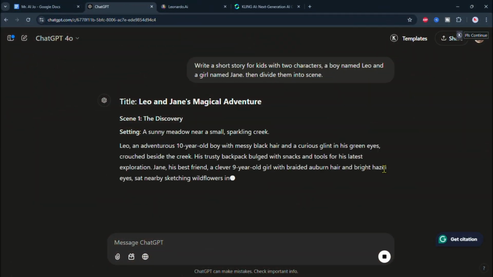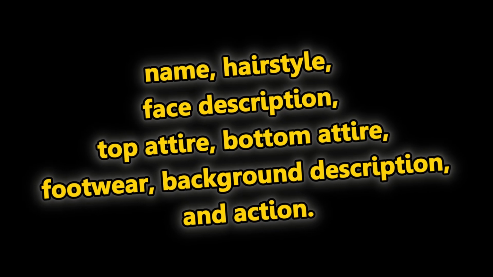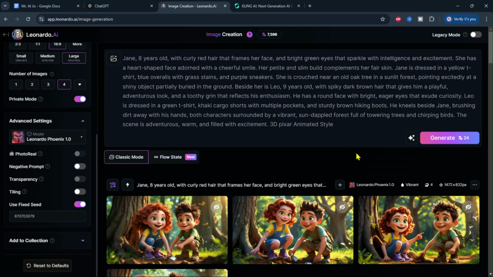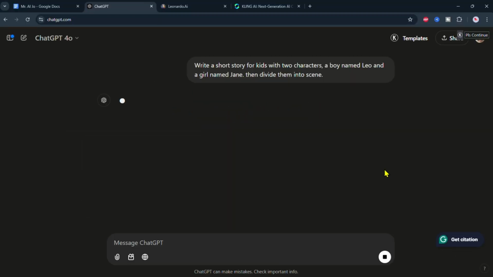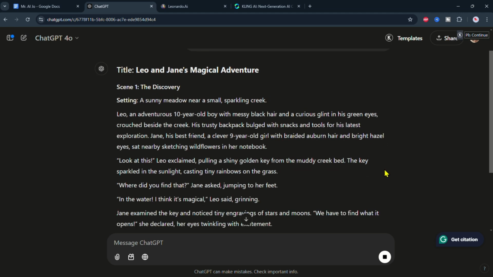Here's the plan. First, we'll generate a story. Next, we'll create detailed character descriptions and prompts to ensure consistency. Then we'll use AI tools to generate images. Let's break this down step by step. Start by generating a story using ChatGPT. Here's an example prompt you can use.